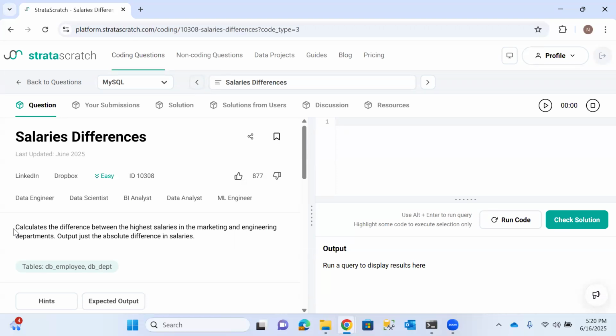So we have to calculate the difference between the highest salaries in the marketing and engineering departments. Output just the absolute difference in salaries. We have two tables given here, these are the two tables, DB underscore employee and DB underscore departments. Let's quickly see what we have in these two tables.